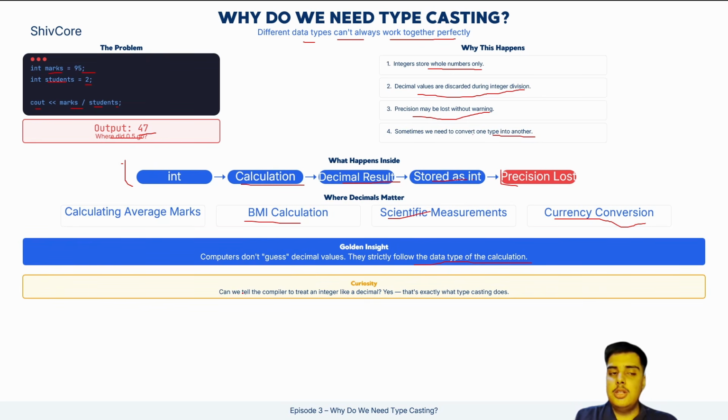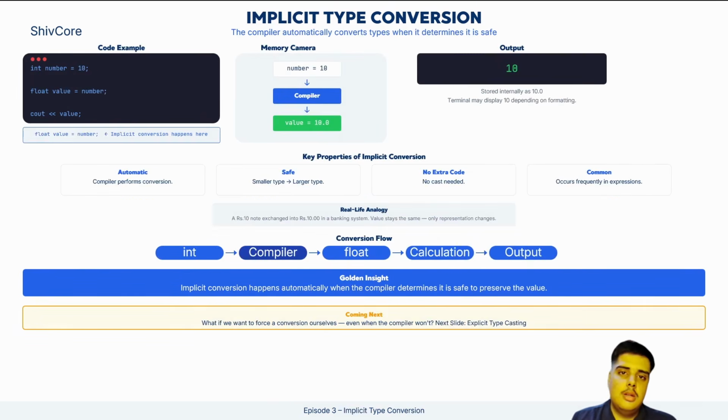So the curiosity comes: can we tell the compiler to treat an integer like a decimal? Yes, and that's exactly what typecasting does. The first one is implicit typecasting, also called implicit type conversion. The compiler automatically converts the type when it determines it is safe.